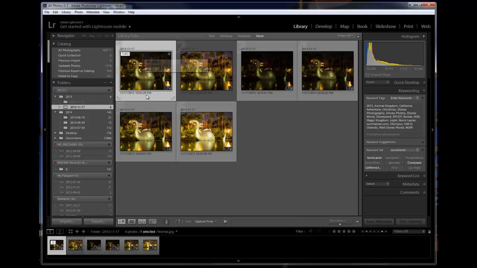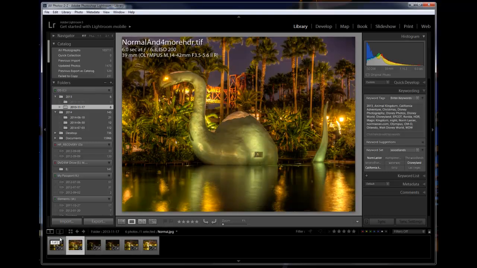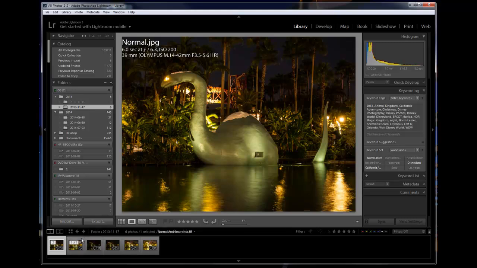Let's do a comparison of these two images, just flipping back and forth between the two. This is that normal JPEG, the exposure that the camera defaulted to when it was shot. And this is our new one, which, as you can see, has a lot more color, a lot more detail than the previous one.